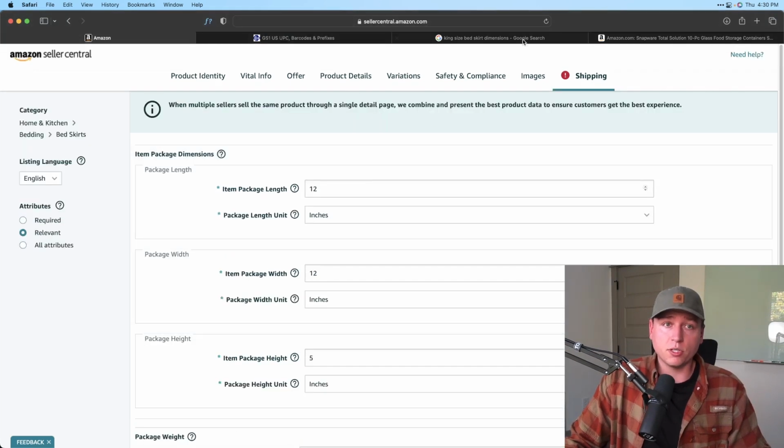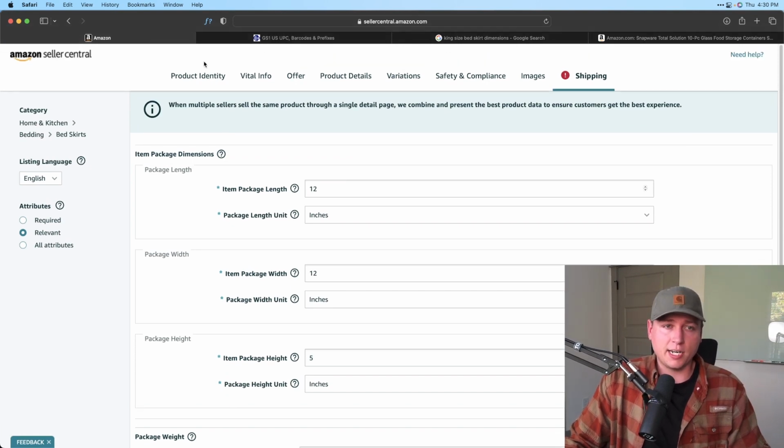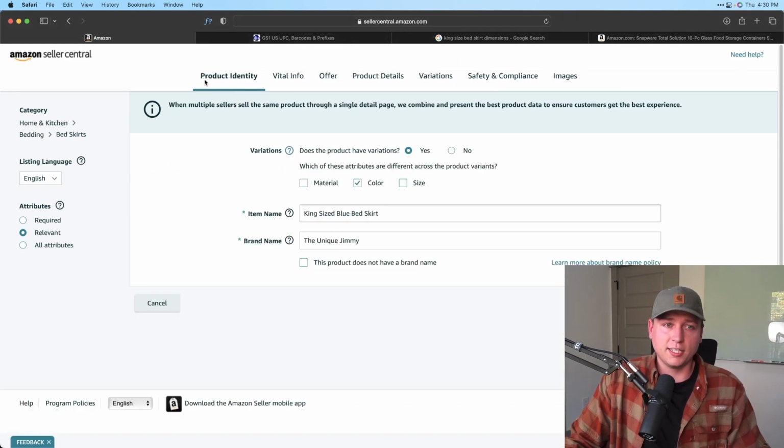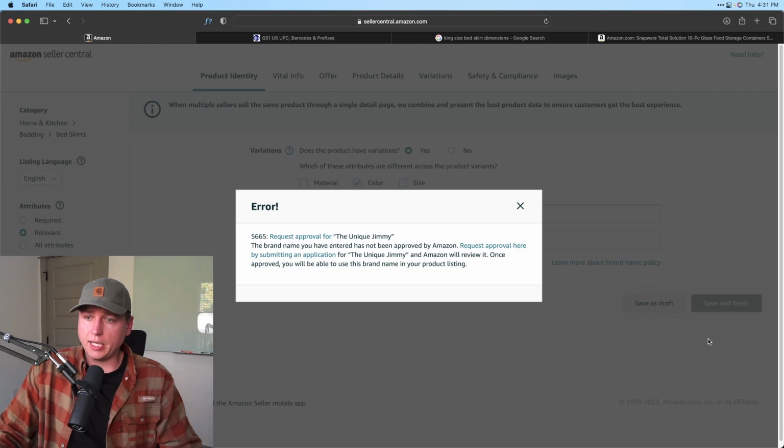Okay. And then once we're all done with this, this is where it gets a little gnarly. So once I click off this, just hang tight with me. You click off that, and this little knob is going to circle over to the save and finish button, which is behind, so if I move my face here, we can see it. It did a little loop-de-loop. That's what you're going to see when you're done filling out all the red forms. And then this pops up right here: error 5665, request approval for the brand name. The brand name you have entered has not been approved by Amazon. Request approval here, and Amazon will review it.